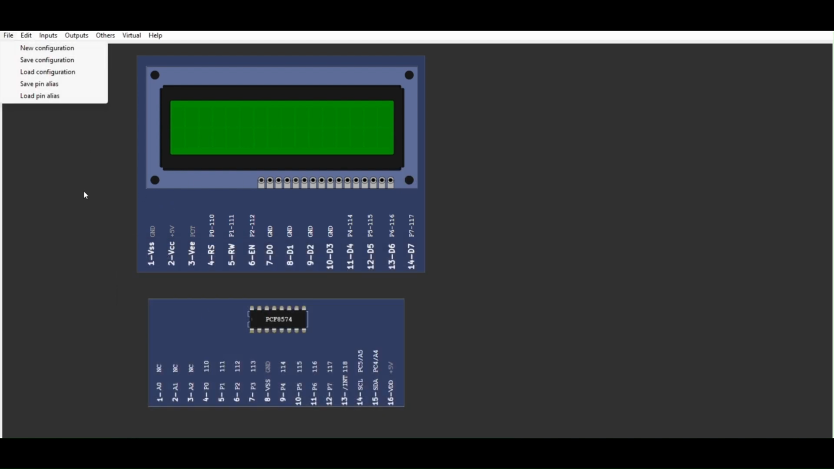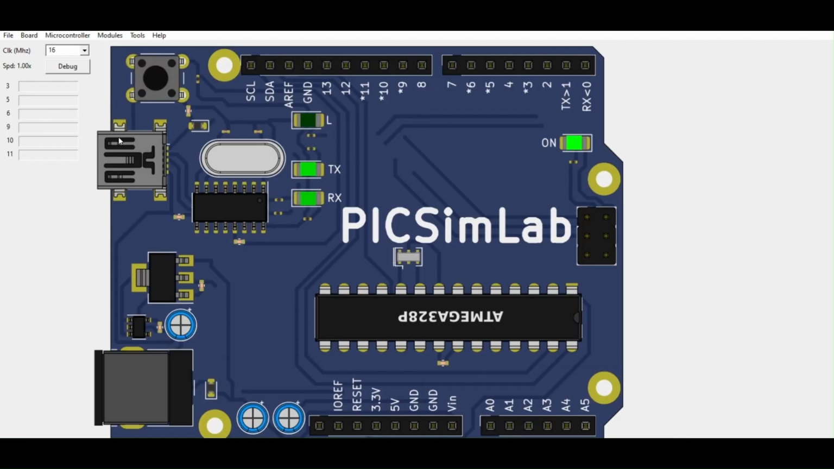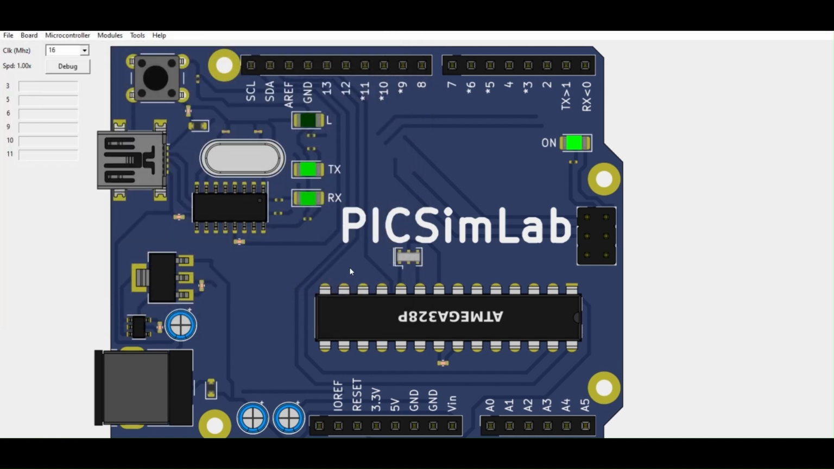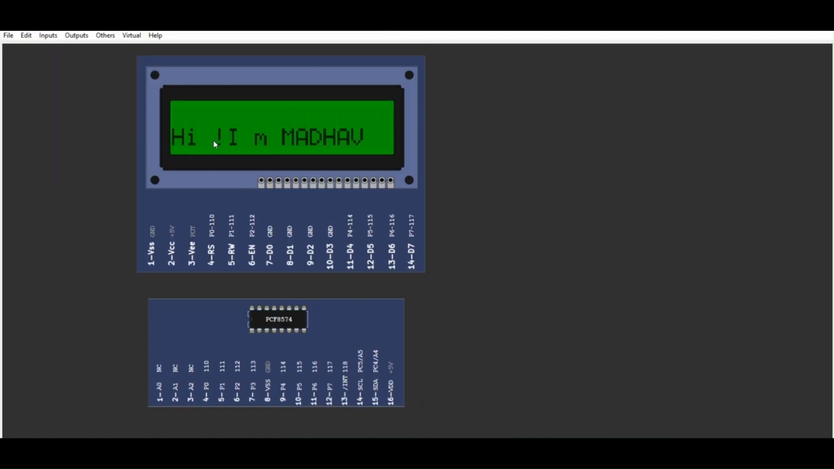Let's click OK. Now I will load the hex file. So go to file, then load the hex file, click on the bootloader hex file and open this. So yeah, you can see the string that I coded is being printed.